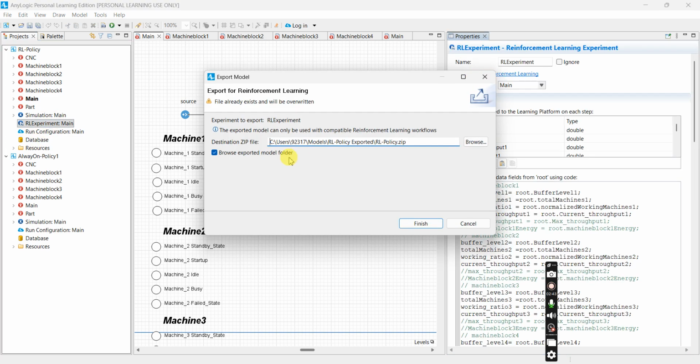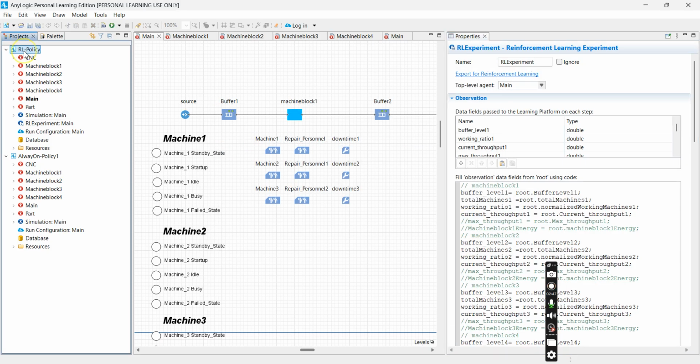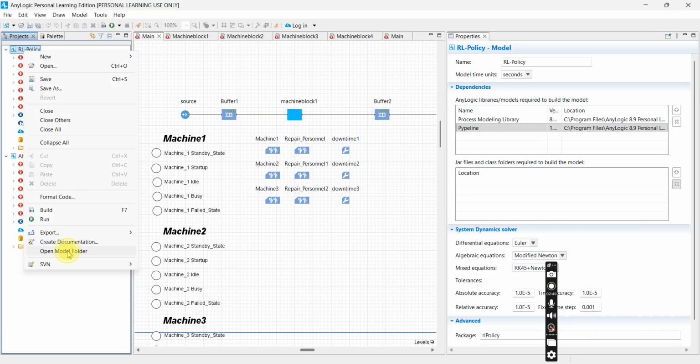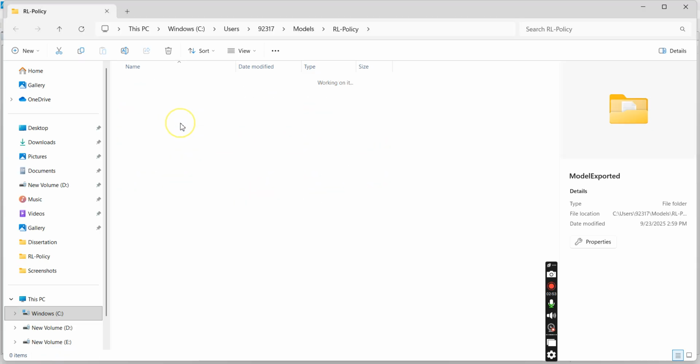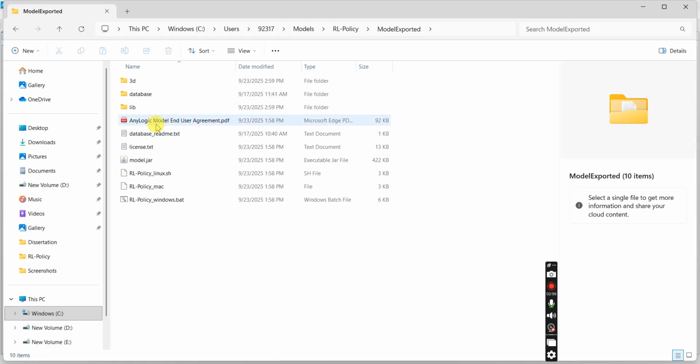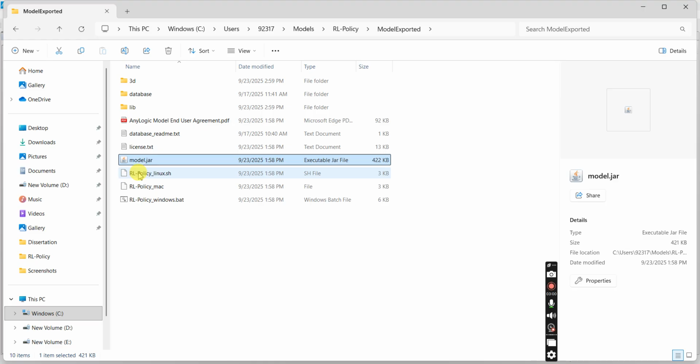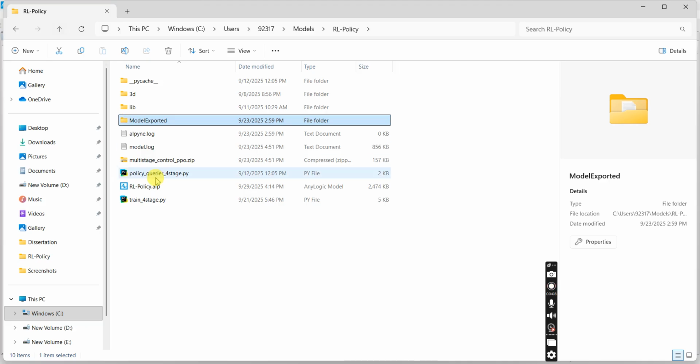We will export the file to the following directory, and the exported file will look like this. This is the folder which is exported. It contains a model.jar file which we will use in order to train the machine state model, to implement reinforcement learning in the machine state model.